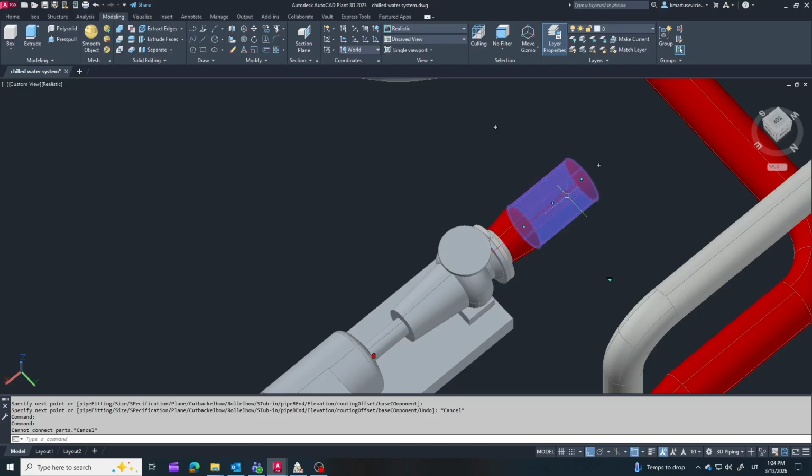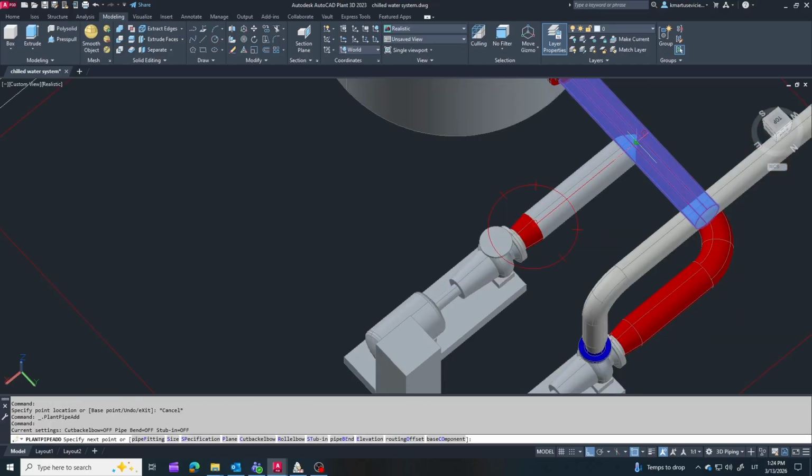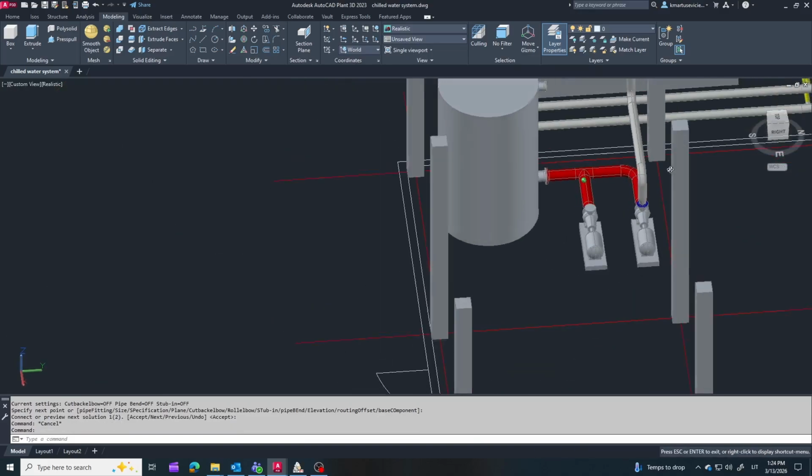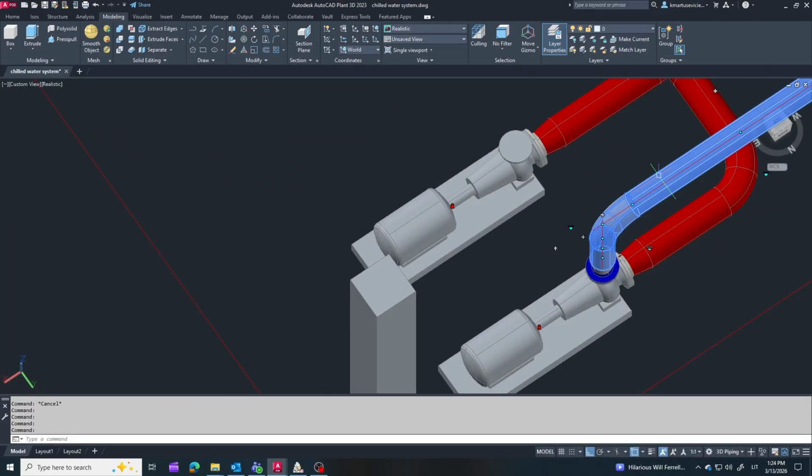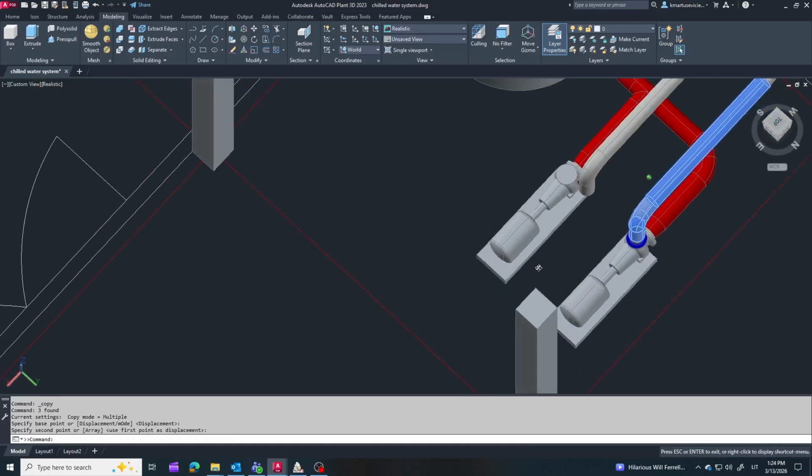On the discharge side, I also avoid making one long straight pipe directly into the nozzle. Adding a change in direction helps create a more practical layout and avoids putting unnecessary stress on the pump connection.